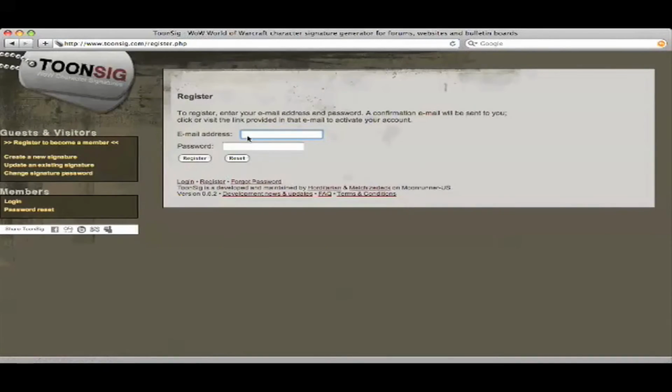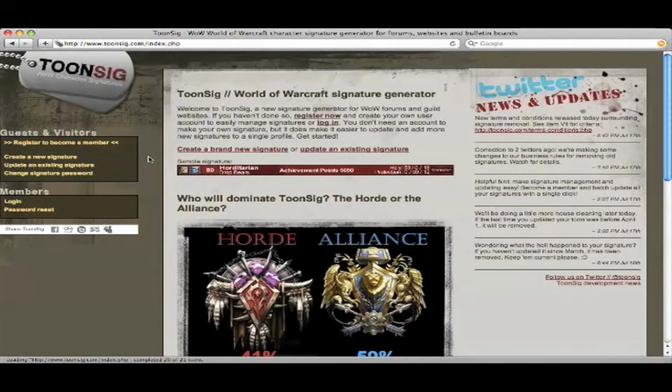If you're not a member, type in your email address and password, and it'll fire off an email to your account, and you have to click a verification link. Pretty basic stuff. Once you've gone in and verified your account, you're ready to log in.